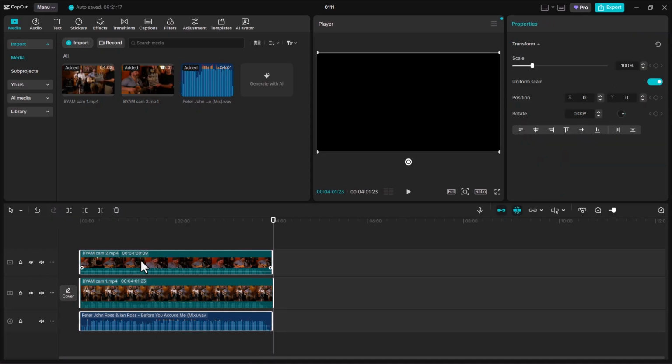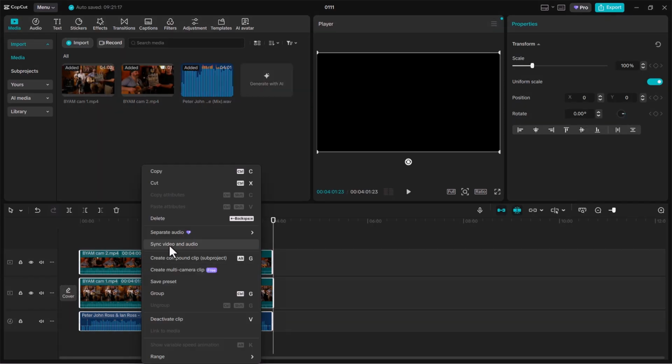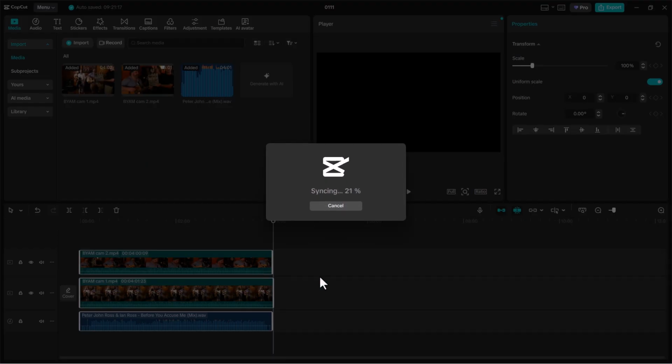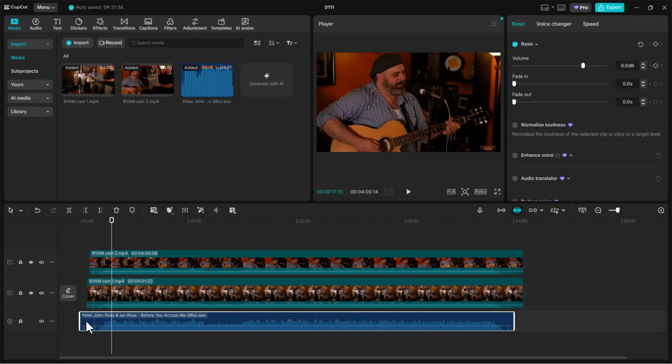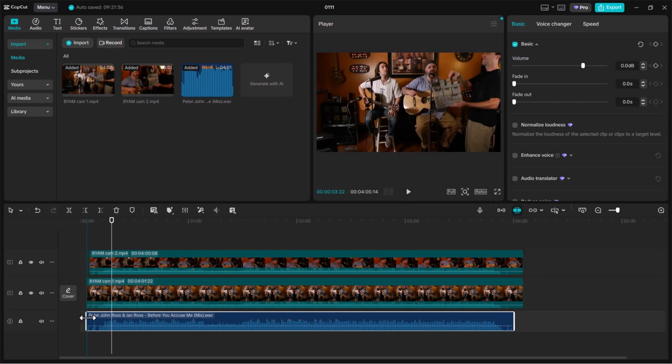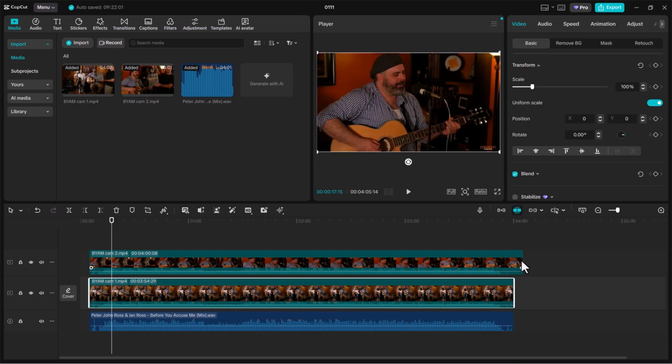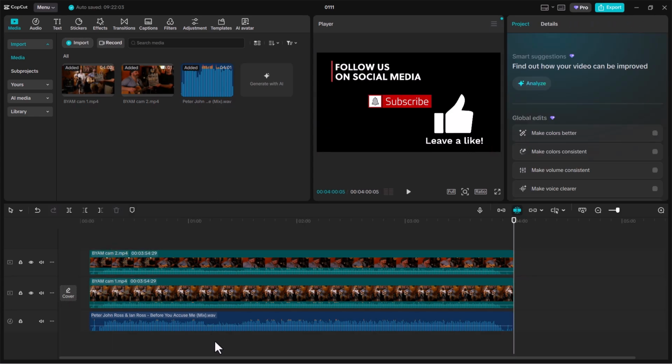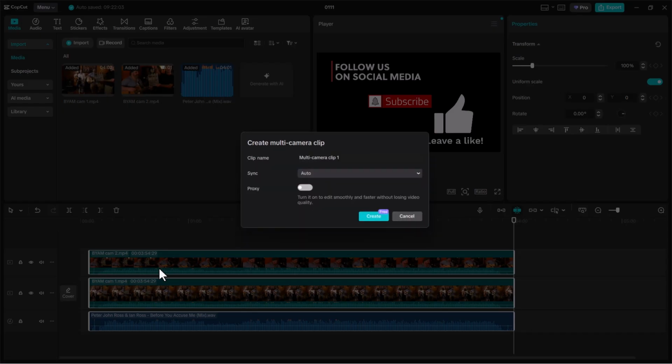Next, select all the clips in the timeline, including the external audio if you have it. Right-click and choose Sync Video and Audio. Wait for the process to complete. Now adjust the video and audio length accordingly. After that, right-click and choose Create Multi-Camera Clip.